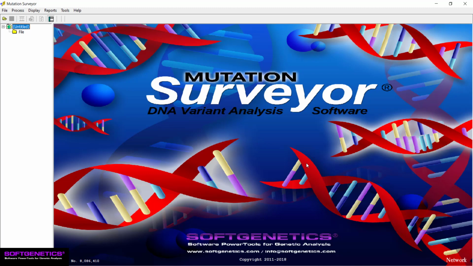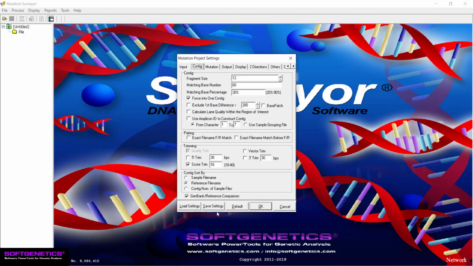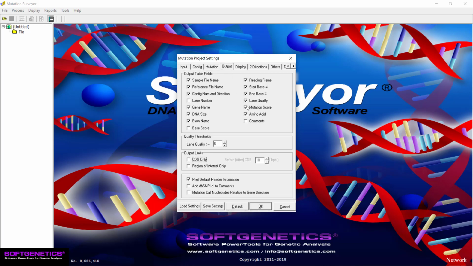Both Mutation Project and Variation Tracks configuration files can be created without running a project, so we will start by examining these more closely. First, we can create a custom settings file for the Mutation Project Settings. We need to make sure this is done in a fresh instance of the software with no project open. Go to Process, Settings. I recommend starting with default settings, which can be done by clicking the default button to start. Next, go through each tab of the Settings dialog and make any adjustments as needed.